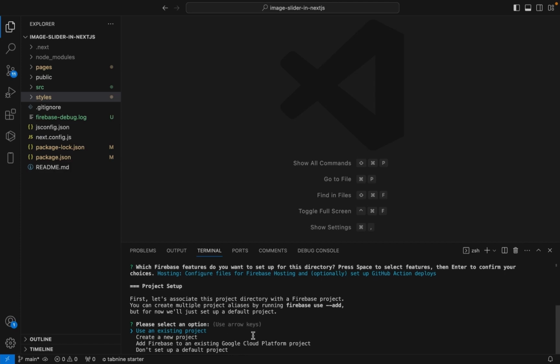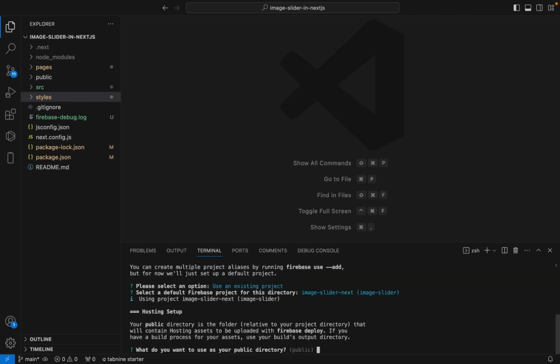Well, we have created a project previously on Firebase. So let's select use an existing project. So look at the project we created on Firebase before. So let's select it. And here we are going to change this. We're not going to be using public folder. We're going to be using out.